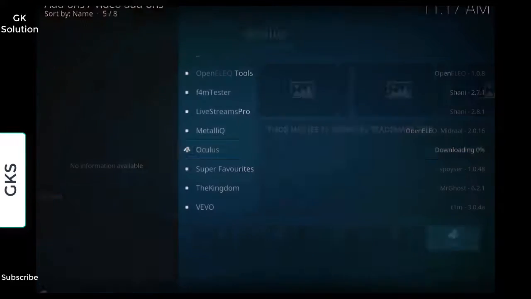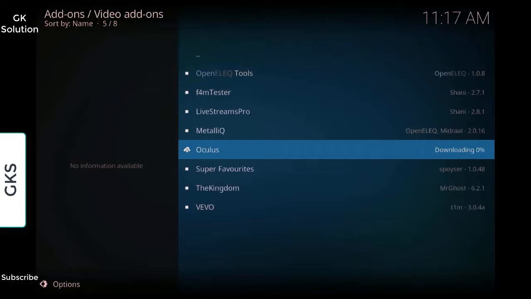So go ahead and click on this. Click on Install. It's going to say downloading. Now give it a few seconds. Don't do anything at all. It's going to start downloading absolutely everything that it needs.